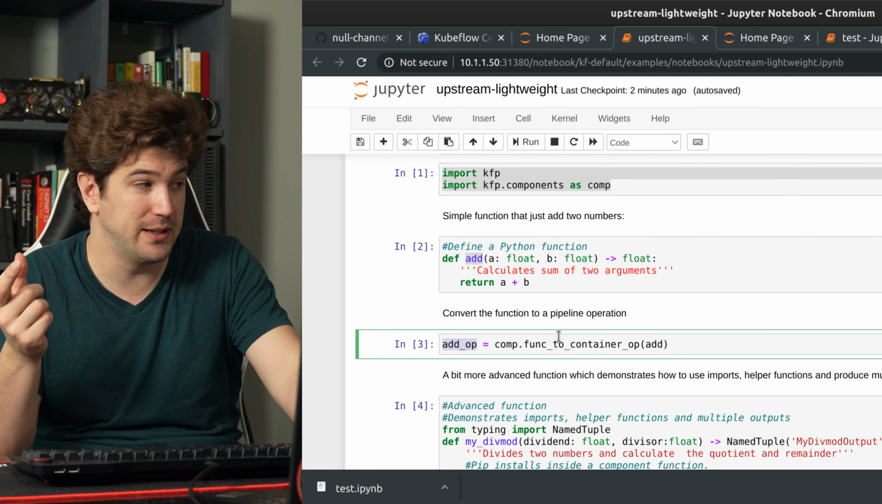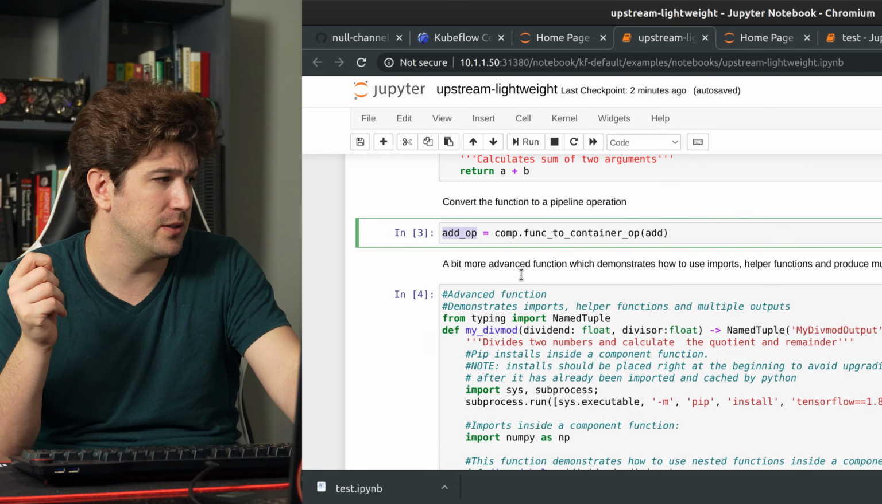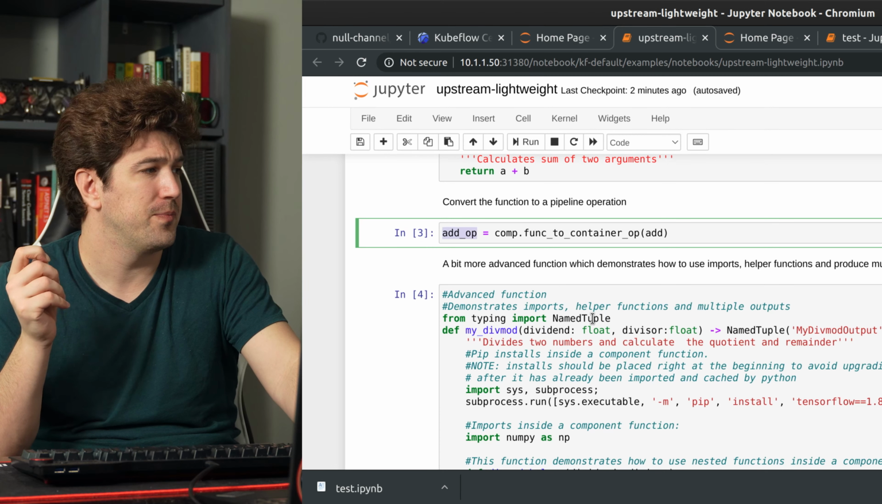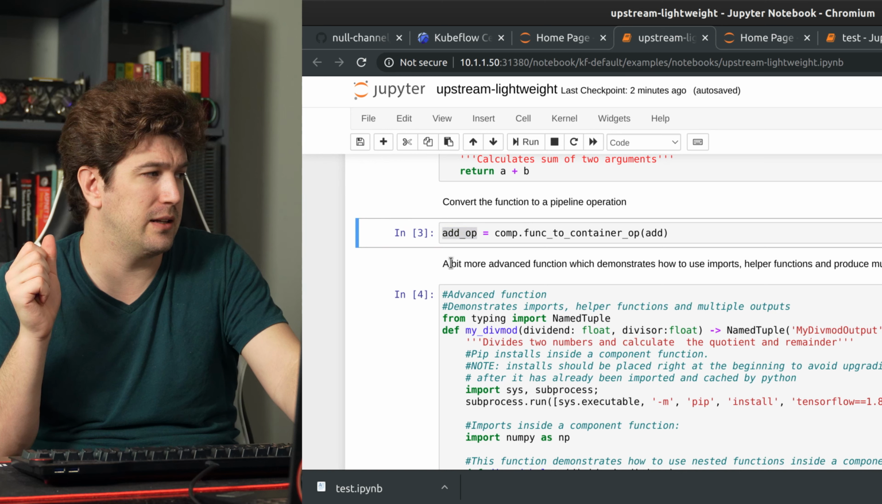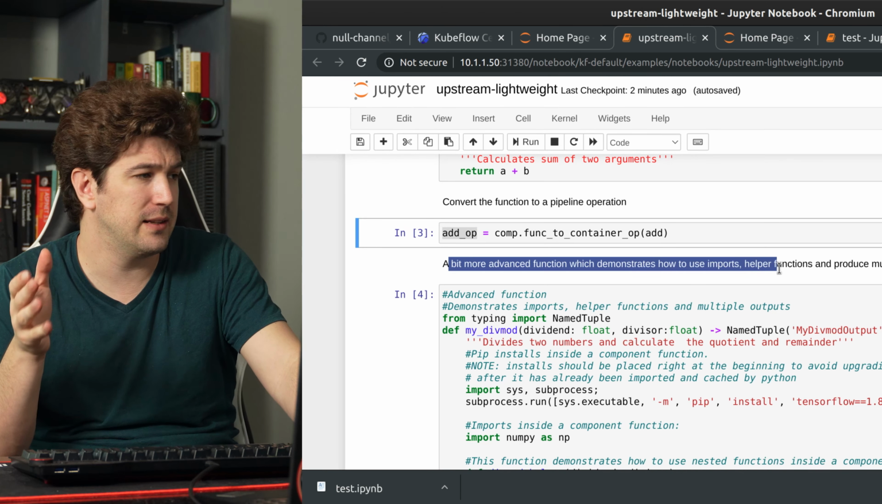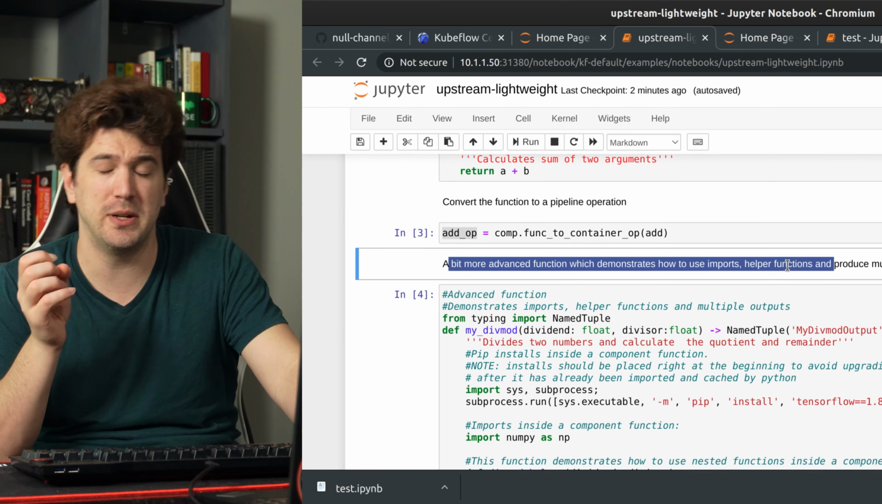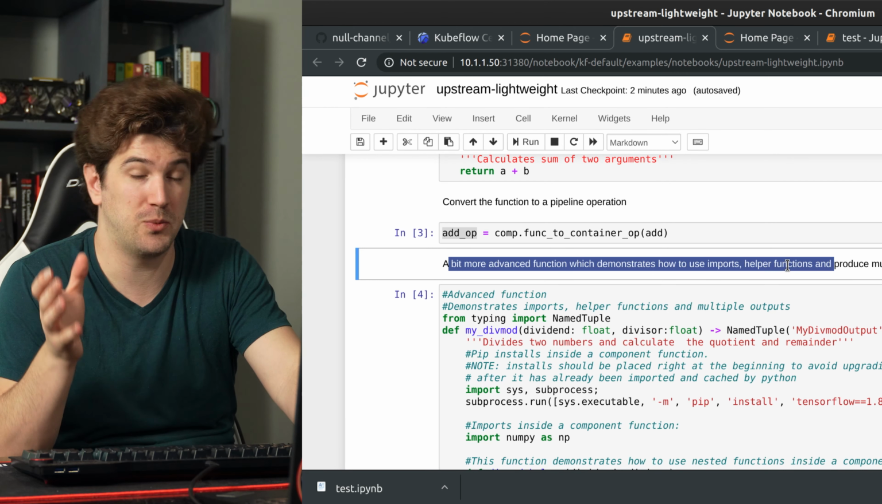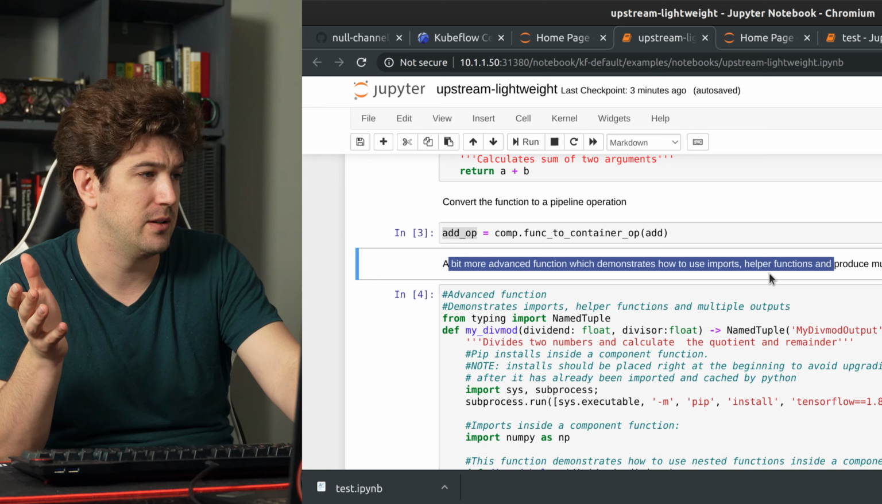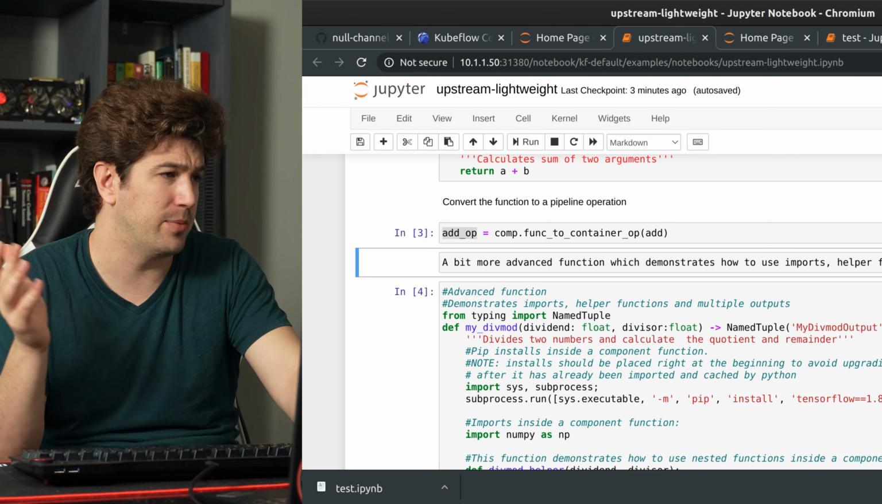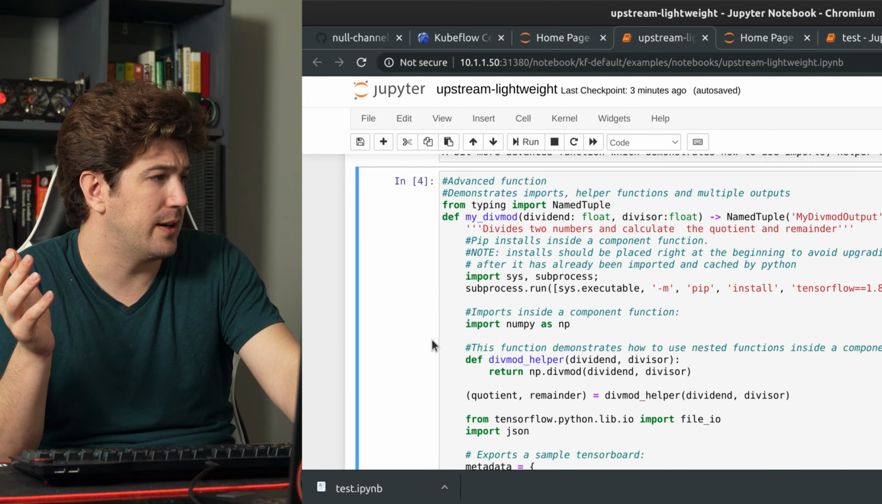All right, so we're building a container based off of this function. Now, the next thing that they're doing here is something slightly more advanced with inputs and outputs. Actually, just inputs. Oh yeah, and outputs. I was going to say mine had outputs. Come on, outputs. All right.